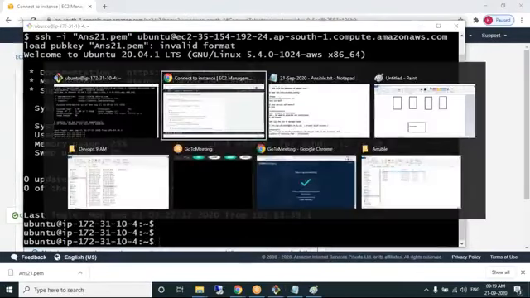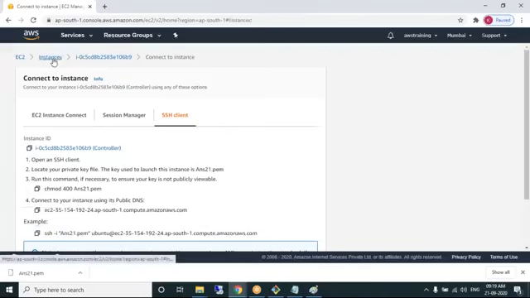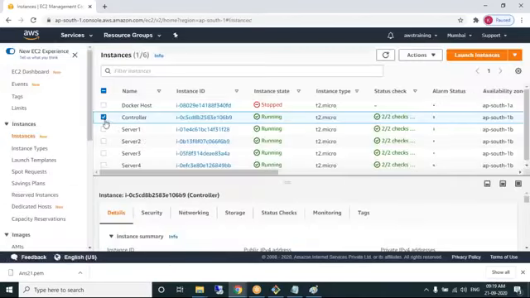You're connected to the controller. Now, do I generate the keys? The keys are already generated, so I don't need to generate the keys again. I'll copy the keys to the private IP address of server 4. Take the server 4 private IP.